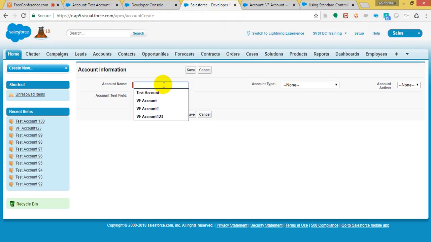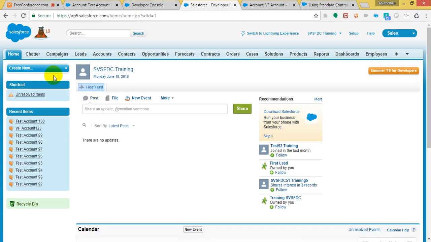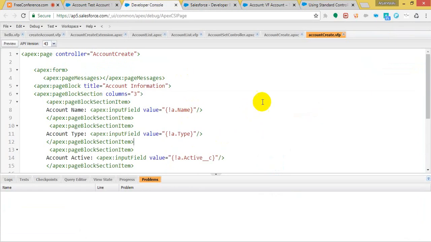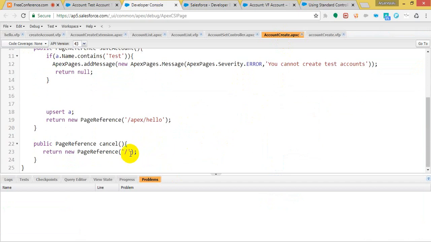Okay, so for the editing 1 2 3 4, if you click on cancel, it will go to the home page because we have given that if it is cancel then it should go to the home page. You have given like this, only slash means it should go to the home page. Okay, this is about the standard controller, extension controller, standard list controller, standard set controller, and custom controller. Okay, we have to write some pagination functionality as well, and this we will discuss later.